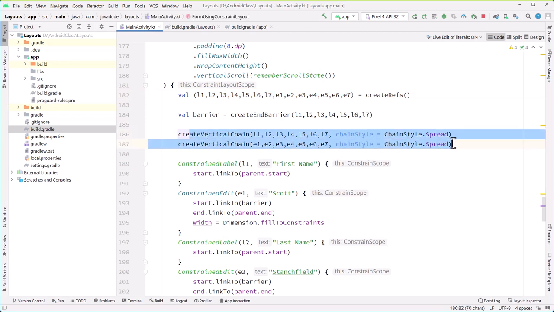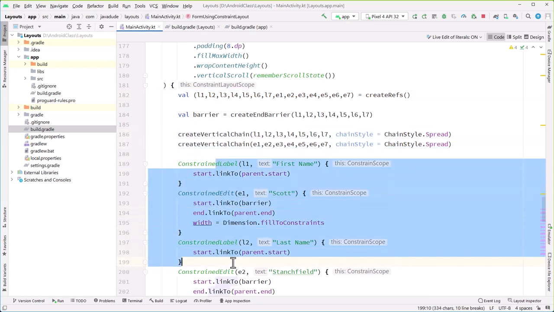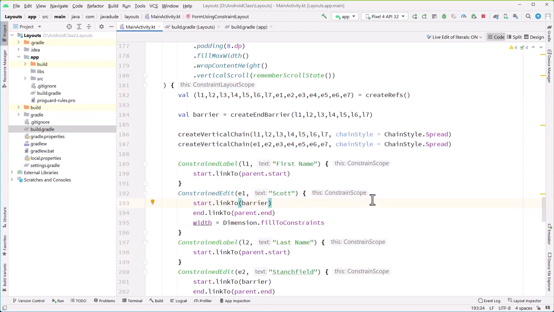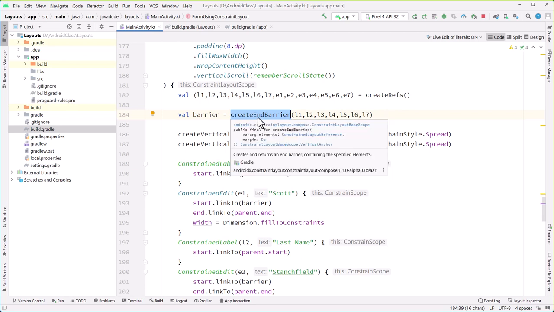I'm going to set up the vertical chains. I'm going to set up the explicit start and end chains. The barrier itself is going to be at the end of all the labels. And when we're talking start and end, we're talking about left to right or right to left layouts. It really doesn't matter which one we're using, because behind the scenes, the user could switch over to a right to left language, and it would automatically respect the start and end here and basically reverse everything for us.